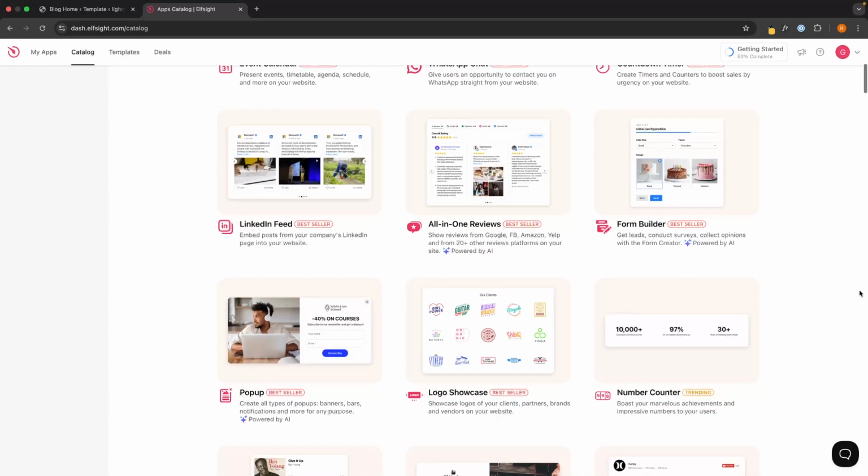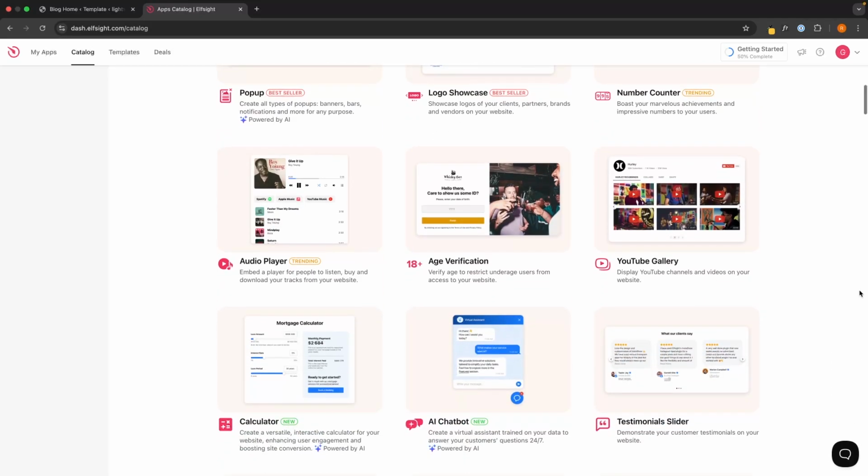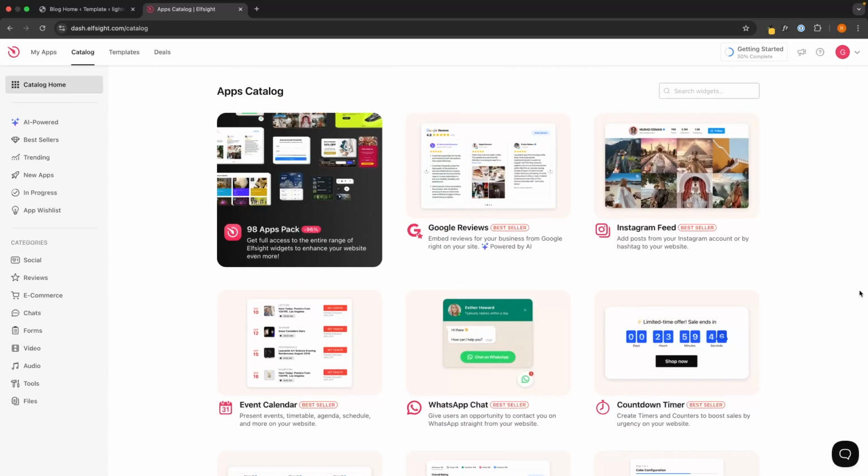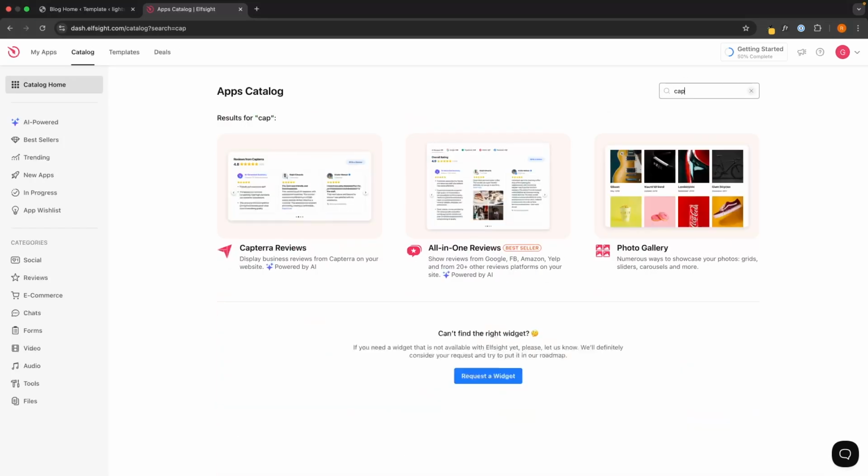Okay, so once we are signed up and we have our Elfsight account and we now have access to all of the Elfsight widgets, there is a lot on here, but the one that we are specifically looking for is Capterra reviews. So the best way to find this is just to go to search widgets right here, and we can search for Capterra or even start typing this in. And right here, we can see we have the Capterra reviews widget.